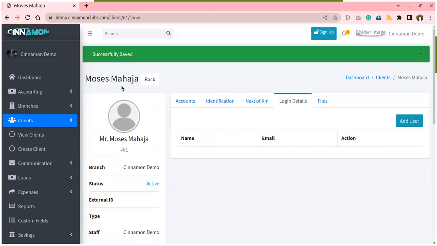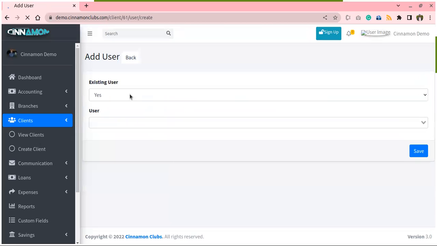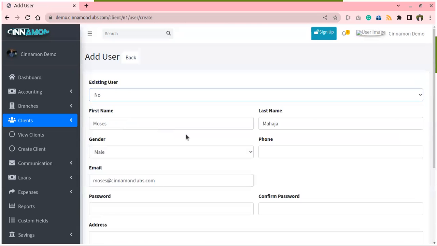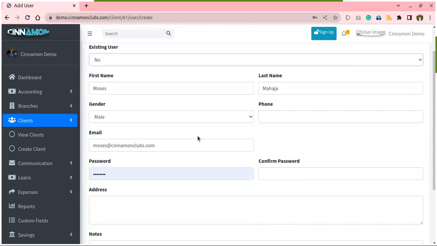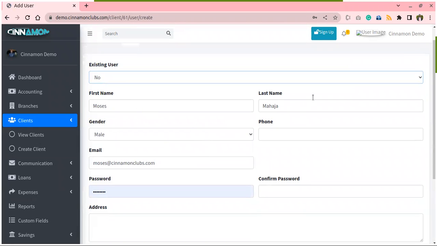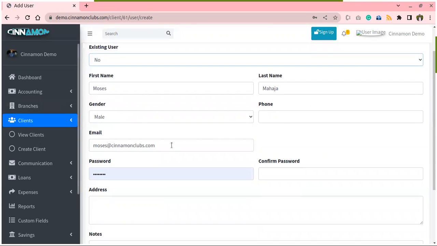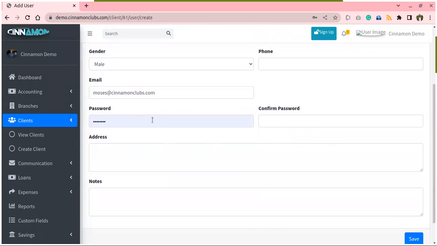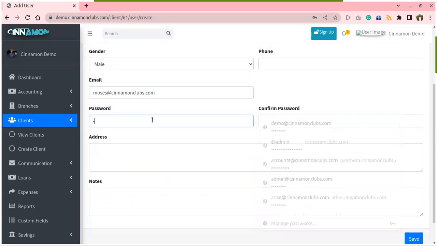Then if you would like this person to have access to the system, we select the login details, and then we add a user because this person is not a user. If he is a user, the name will appear here, but if he's not a user, nothing is here. So let's select not user, and then the details will be populated: the person's first name, last name, gender. The phone number is not picked, but we can verify that, and the phone number is picked. Then you have to set the password.